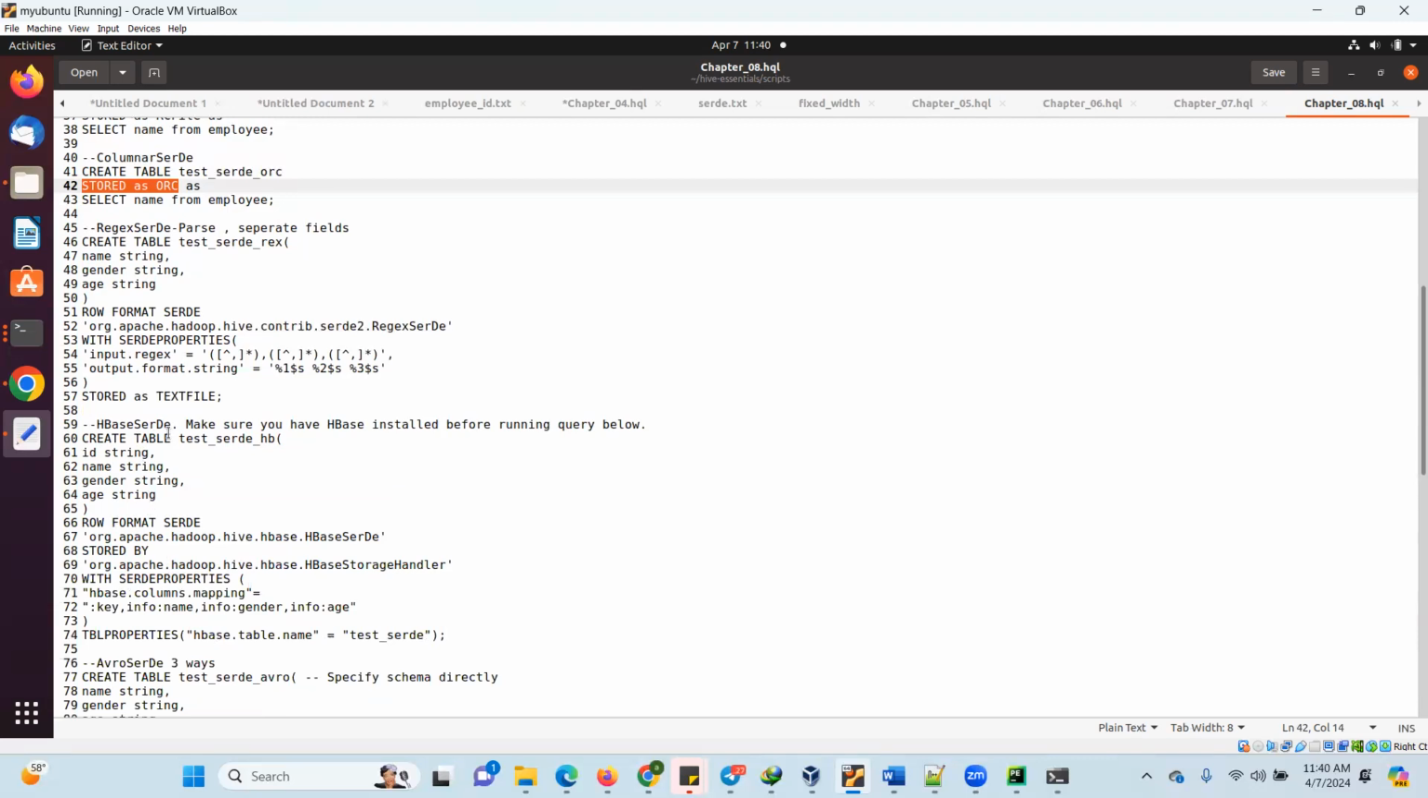The HBase SerDe is for when I have data in an HBase table and I want to read the data into a Hive table.